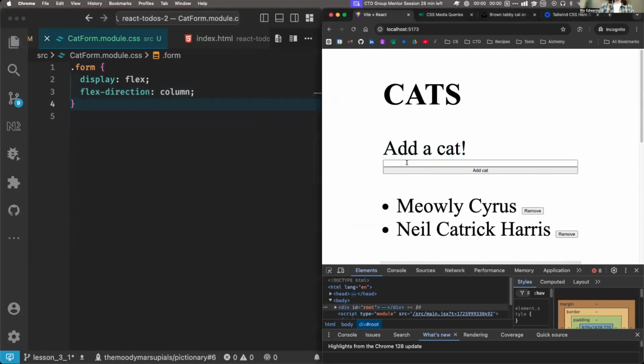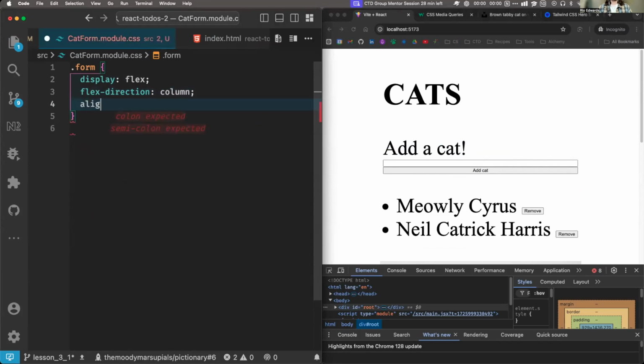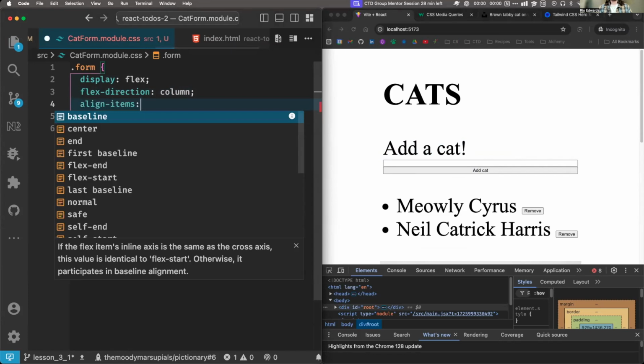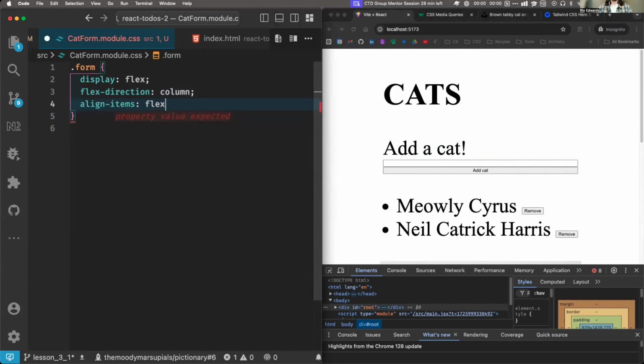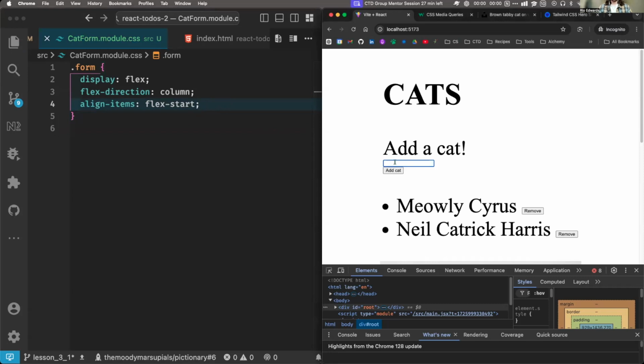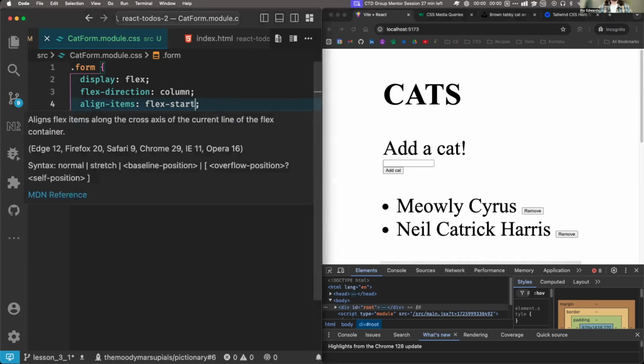Now, why are these elements so wide now? Well, flexboxes sometimes mess with the width of things. Sometimes they stretch items out. And so one way to solve that is we can use align items. So we could do align items flex start. And that'll make them back to their normal width because they're not stretching out.